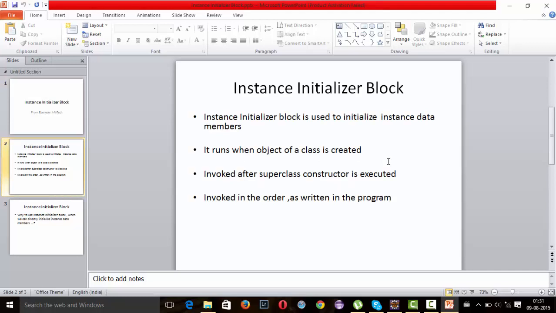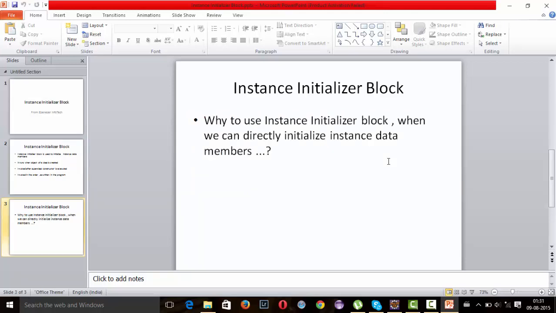To start off with, instance initializer block is used to initialize instance data members. It runs when an object of a class is created. It is invoked after superclass constructor is executed. It is invoked in the order as written in the program.